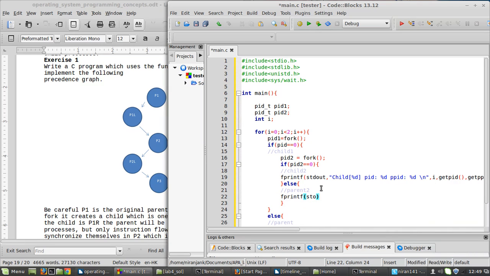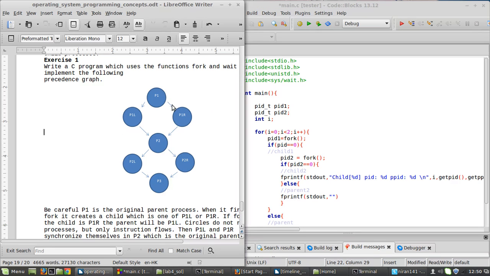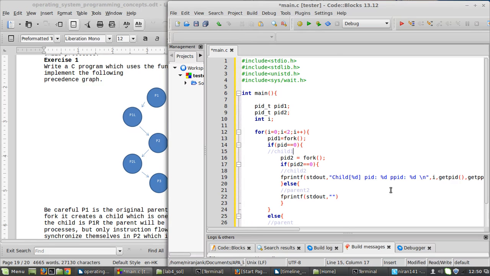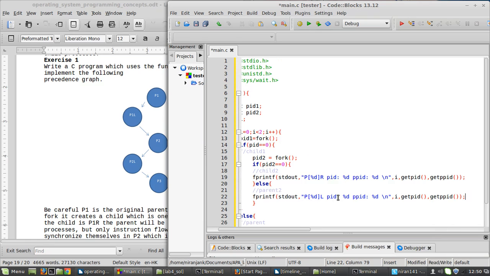Now lastly let's print out for the parent. You have to be careful. It is said that P1L and P1R, right? So let's not print something like child here. Let's write here P1R, because it is the child of this one, P1L. And the PID of this one will be something like this, and the PPID will be also something like this one.